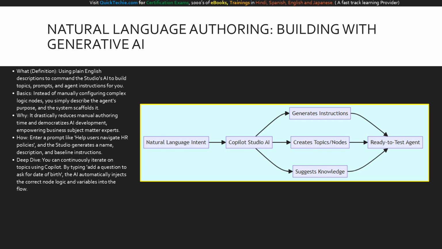On the left, we start with your natural language intent, just a simple sentence describing your goal. This flows directly into the Copilot Studio AI engine. Notice how the AI instantly branches out to do the heavy lifting. It generates instructions, creates topics and nodes, and suggests knowledge sources. All of these automated processes converge on the right to produce a ready-to-test agent.